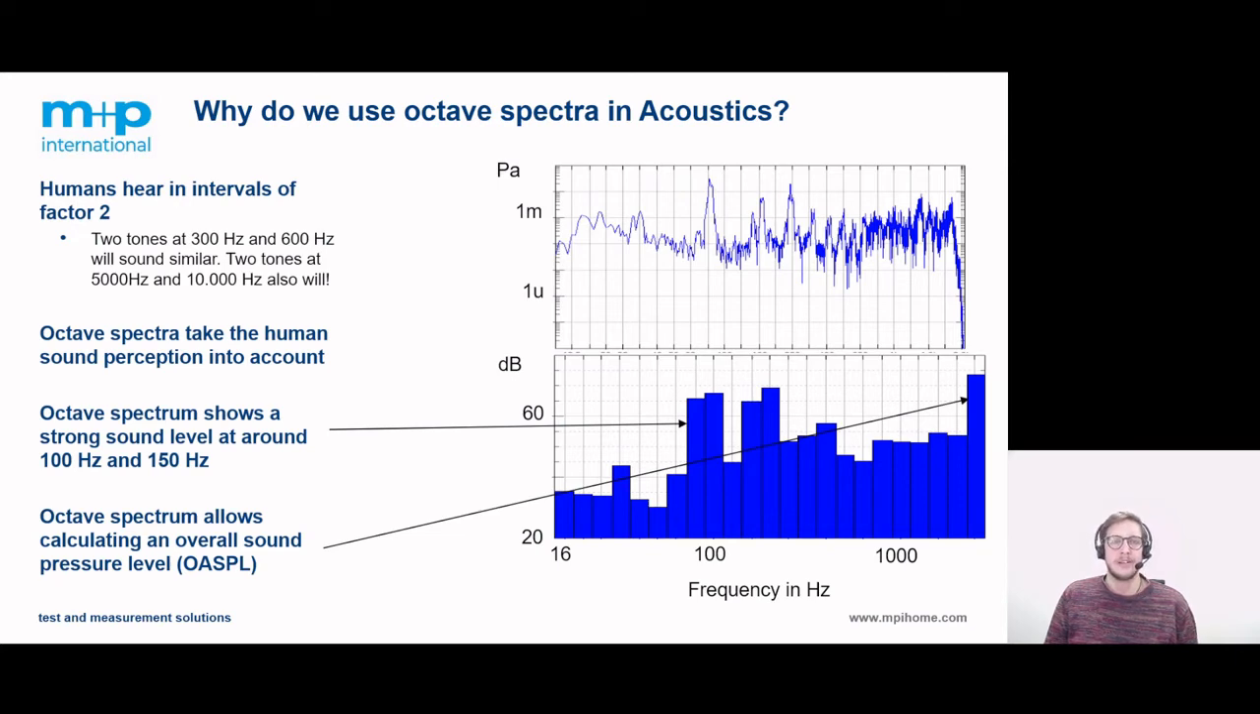What does that mean? That means if you have two tones, one at 300 Hertz and one at 600 Hertz, they will sound kind of similar. Everybody who plays a music instrument can relate to that. But most interestingly, two tones at 5000 Hertz and 10,000 Hertz will also sound similar. So you have that factor 2 between the frequencies that causes two tones sounding similar to humans. So we can say that octave spectra take the human sound perception into account.